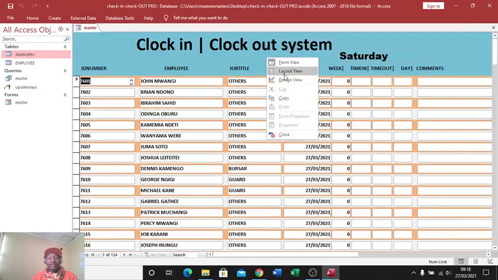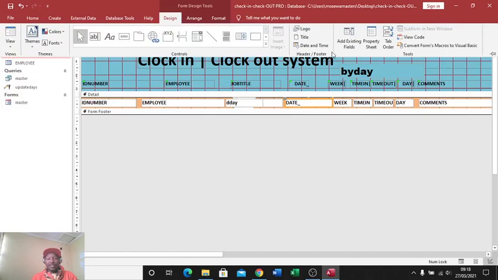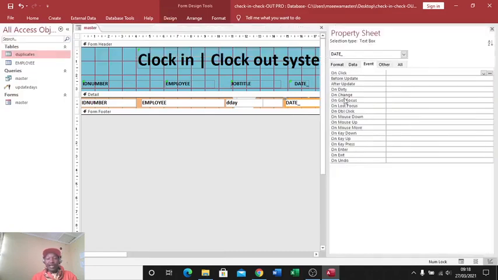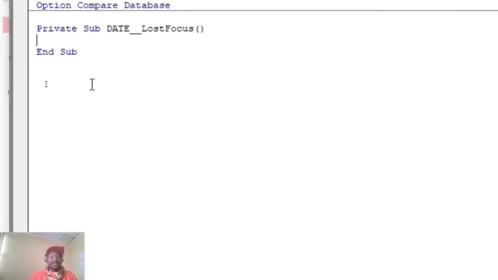Therefore we go to design view, then we go to one of these. Like now you can just hit the date, then go to design, then go to properties, then we go to event, then we want on lost focus, this one on lost focus, then we go to event procedure and hit these 3 dots. Therefore it shall take us to the code window, and we shall write our code here.